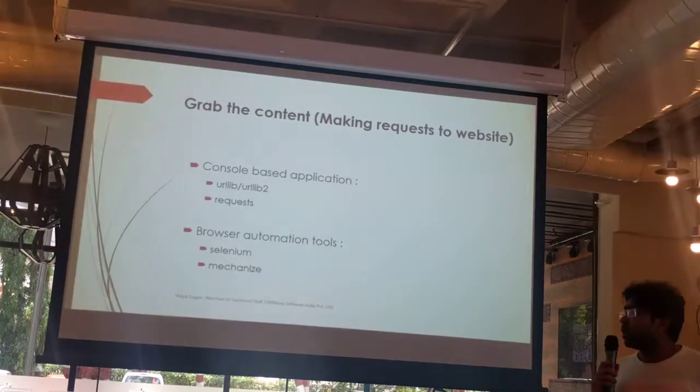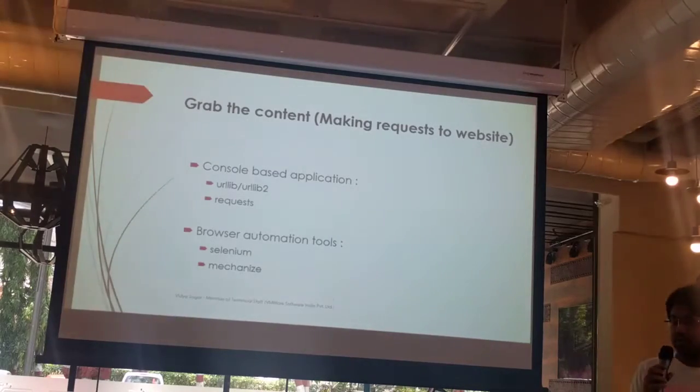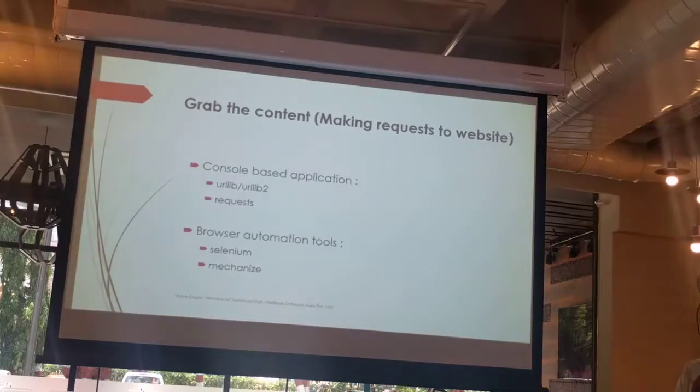So urllib and requests are the two famous console based applications you can say, and for browser based automation you can say Selenium and Mechanize. But the difference between these two is that in the previous one, the console based application, you are going to fake a request by simply putting in headers and so on, but it will be visible to the user.